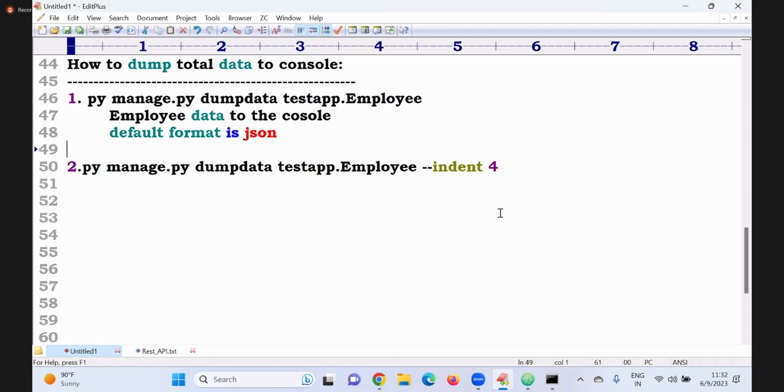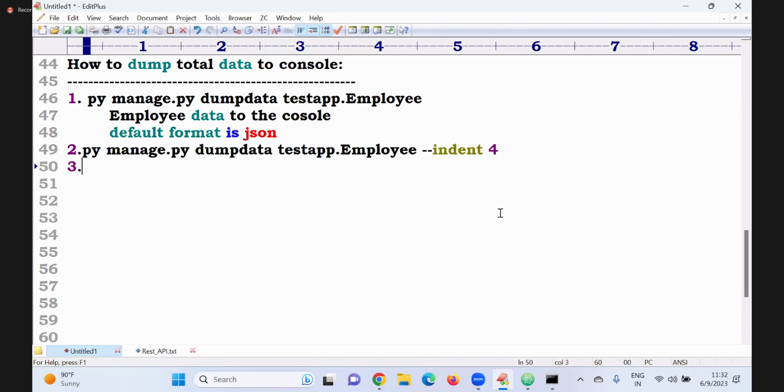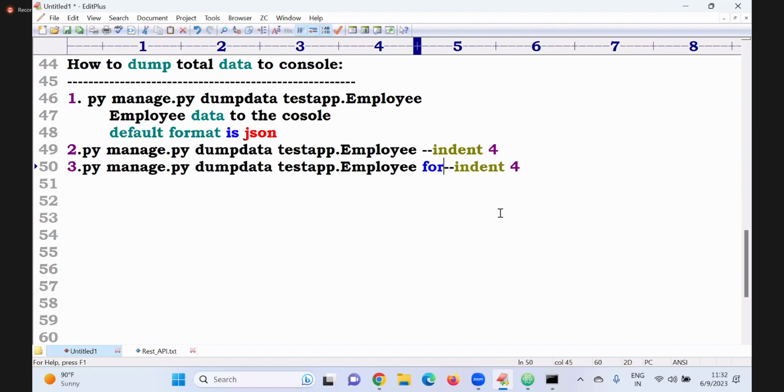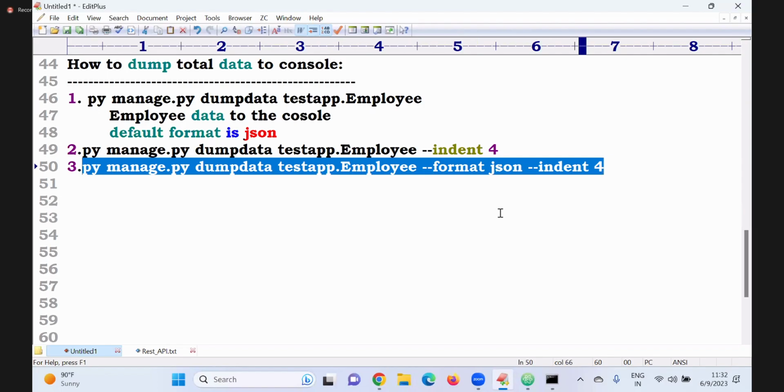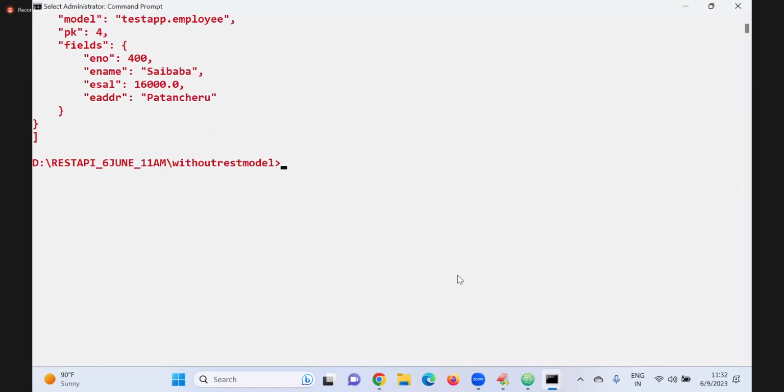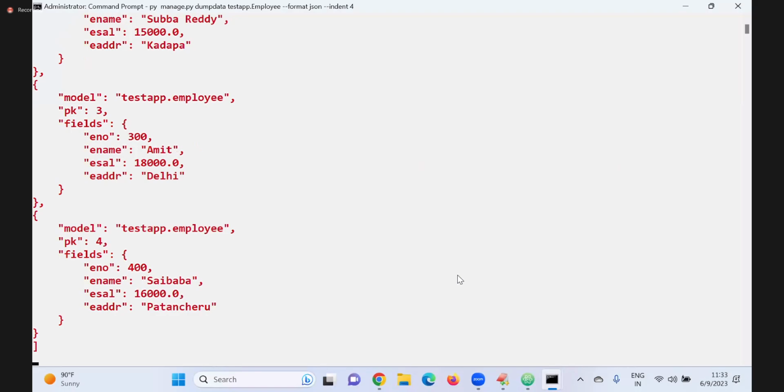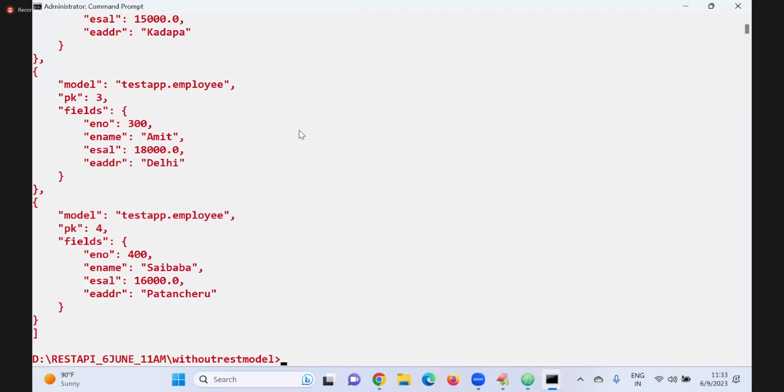Same, this is the second way. The third way is dumpdata employee hyphen hyphen format json. Observe what is happening now. Copy, come here. Sir, what did we give now? py manage.py dumpdata test app employee, and I'm asking for the format. Which format? JSON format. Am I getting the same output or not? By default it is JSON. If you want to give the format, both are the same.